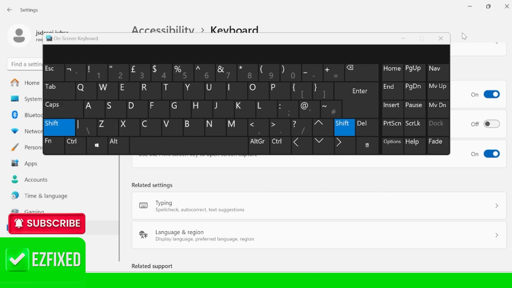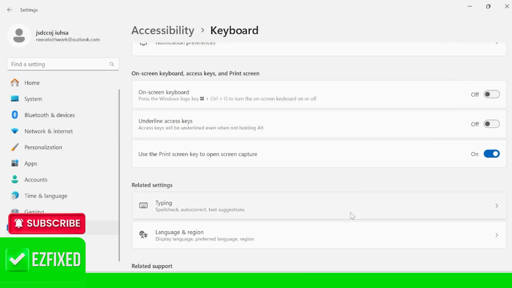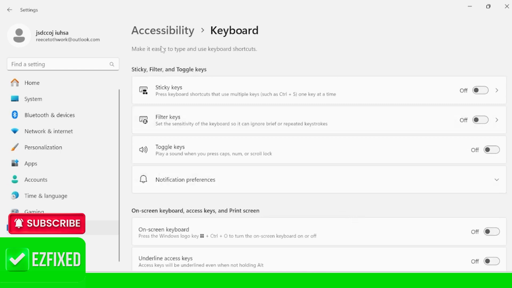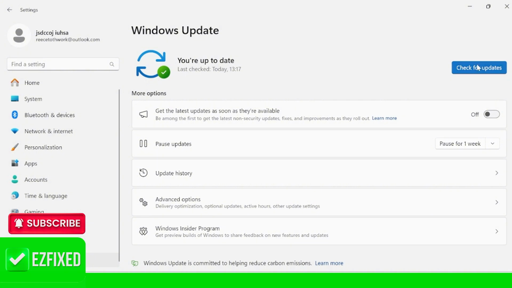So if we just head out of this window, I'm just going to scroll back up to this window, and you'll see these options here for sticky keys, filter keys, and toggle keys. We just need to turn all of these three options off. And then from the left-hand side, we're also going to come down to Windows Update and press this Check for Updates button just to ensure we're running the latest version of Windows, as some users have reported this working for them. So once you've installed any pending updates inside of here, we can close out of this window.